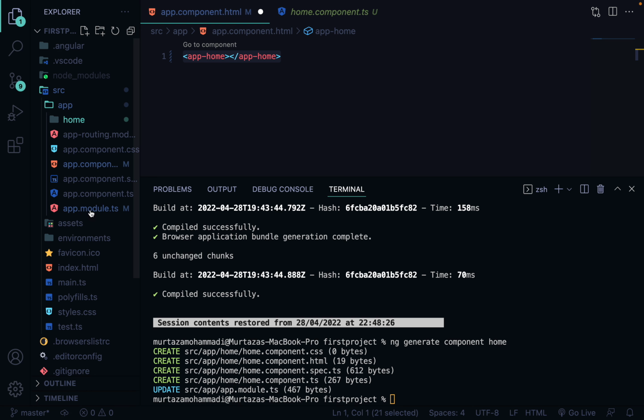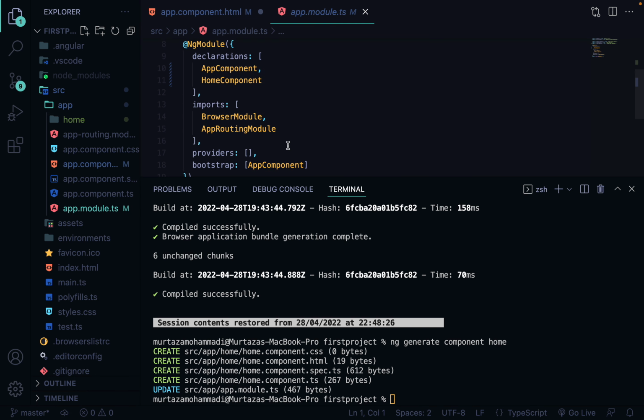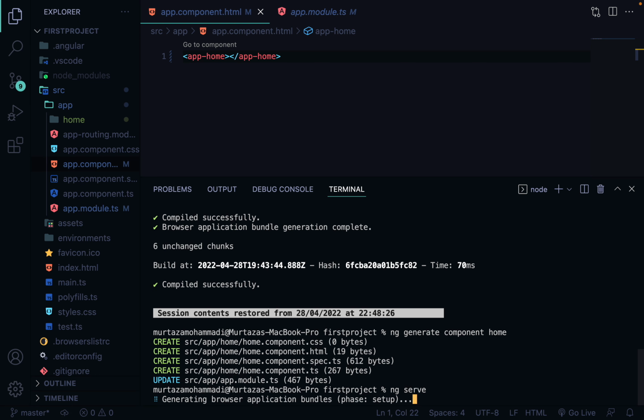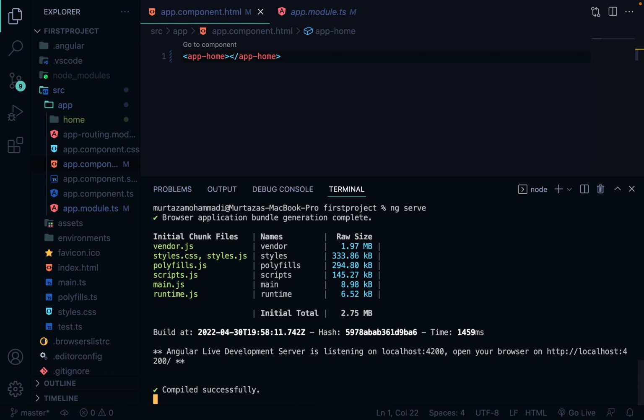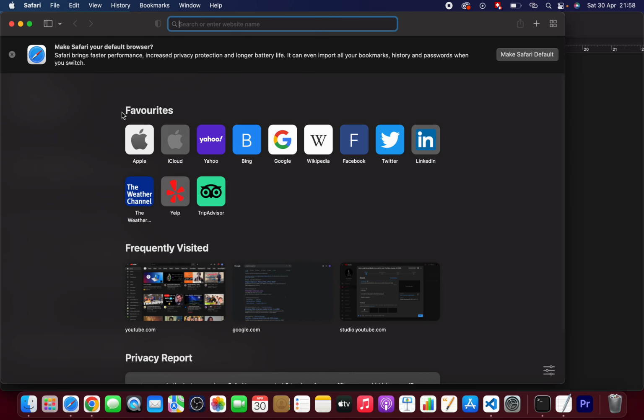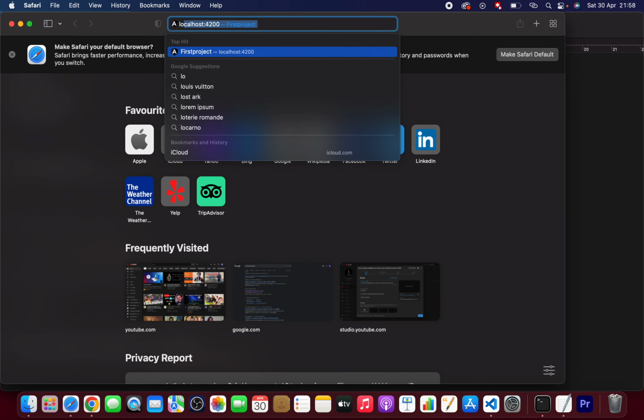and the component which you create will be added inside our app module. As you can see here, inside our app.module.ts, HomeComponent will be added. And let's see if we can see our app-home inside our app component. Let's run the project: ng serve, and let's open our browser, localhost.